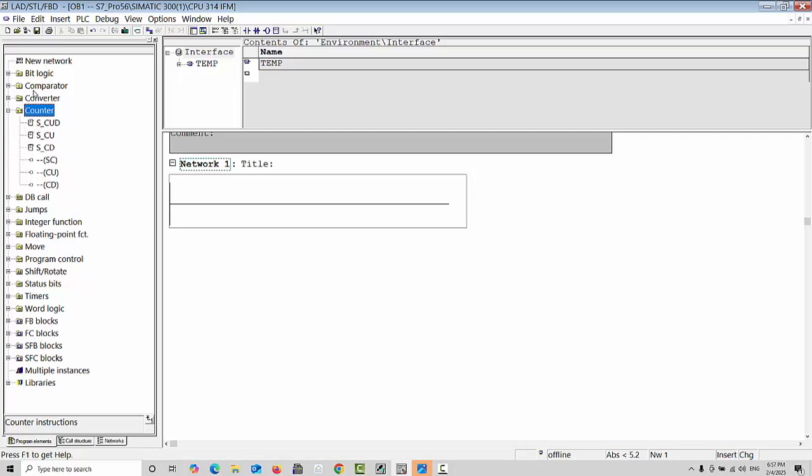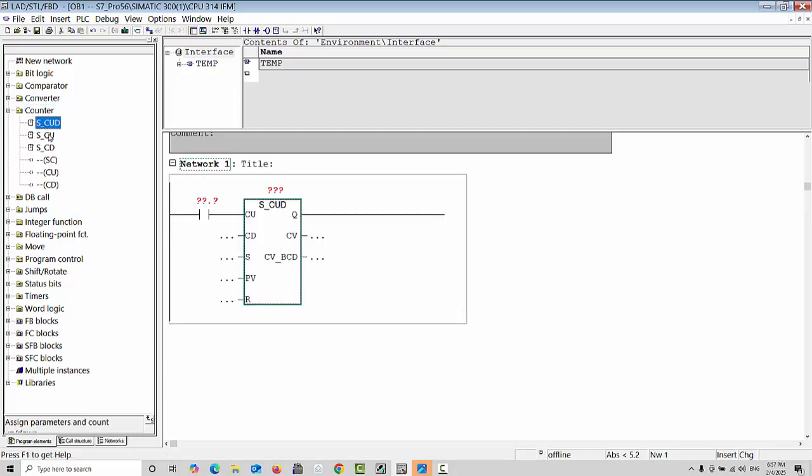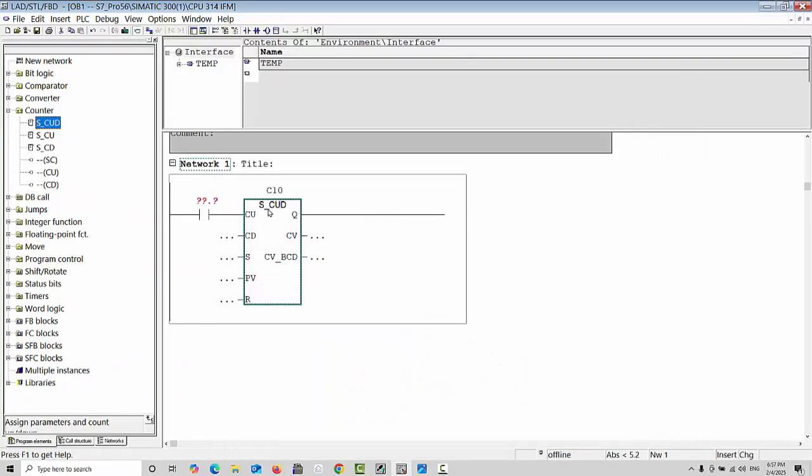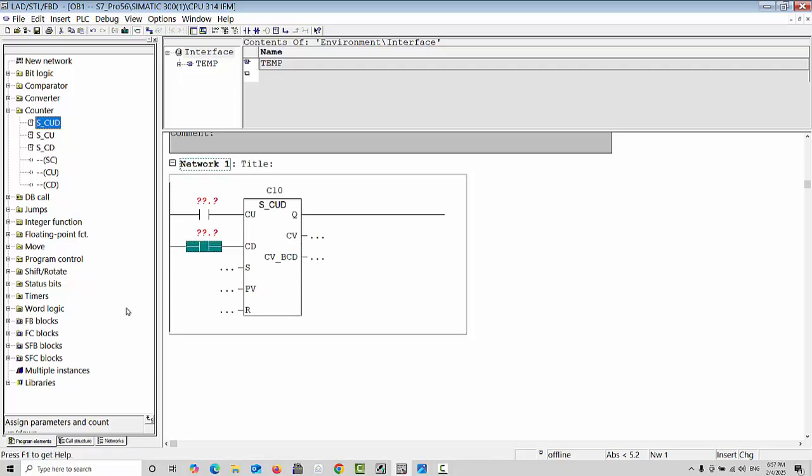In many videos you have already seen this counter, but now the thing I would like to explain will be special. First we will choose one input address, and second we will choose this counter. For example, here we choose the C10 counter or C0, we can choose any. And here we will also choose one contact. This is for up counting. For example, I124.0 I will choose for up counting, and this one, I124.1, I will choose for down counting.